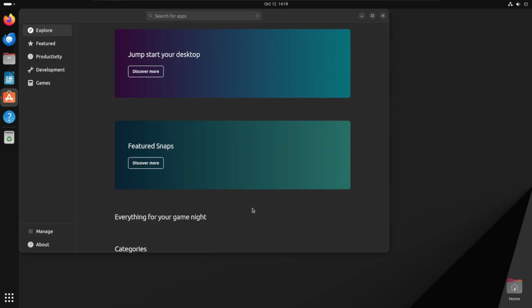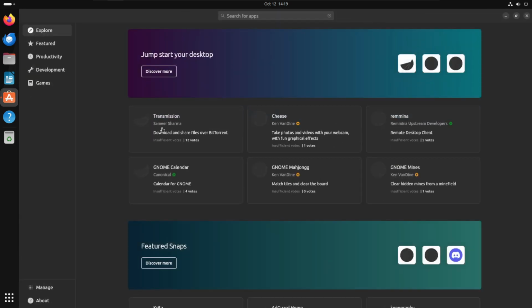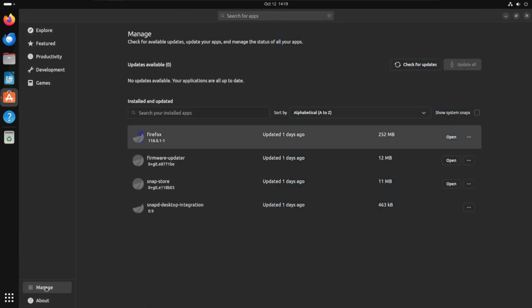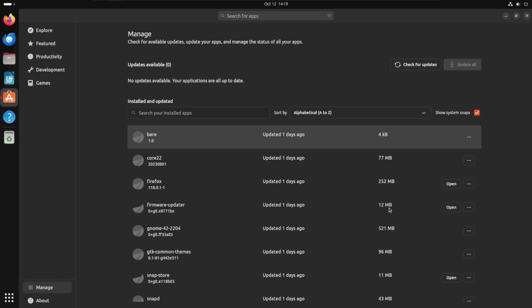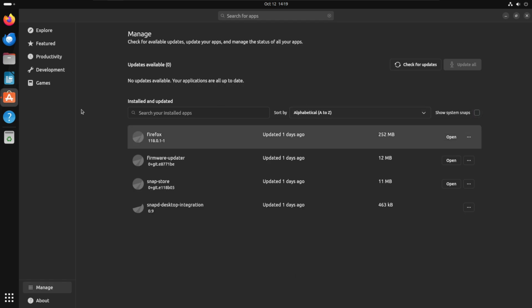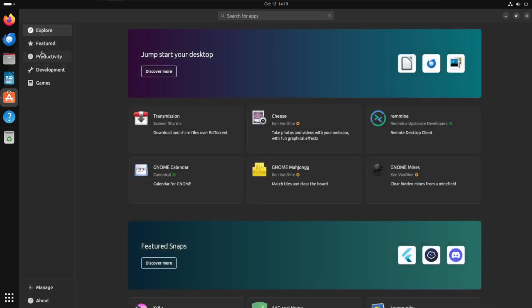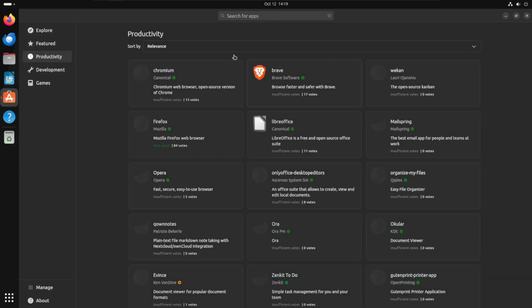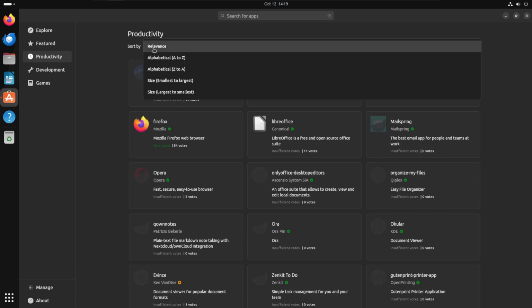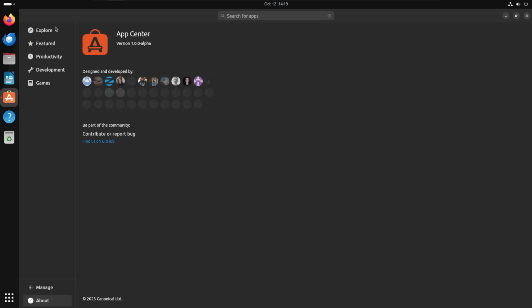Then the new App Center, right? No more using the old GNOME software store, right? This is a new, much faster App Center that exists, and of course showing you the installed apps, as well as showing you which apps are part of the system, which is quite a lot. So for example, if you want to do featured, or explore, or productivity, you can just go and search these things, right, and changing by the relevance or the alphabetical. And I can already tell you it's much faster.